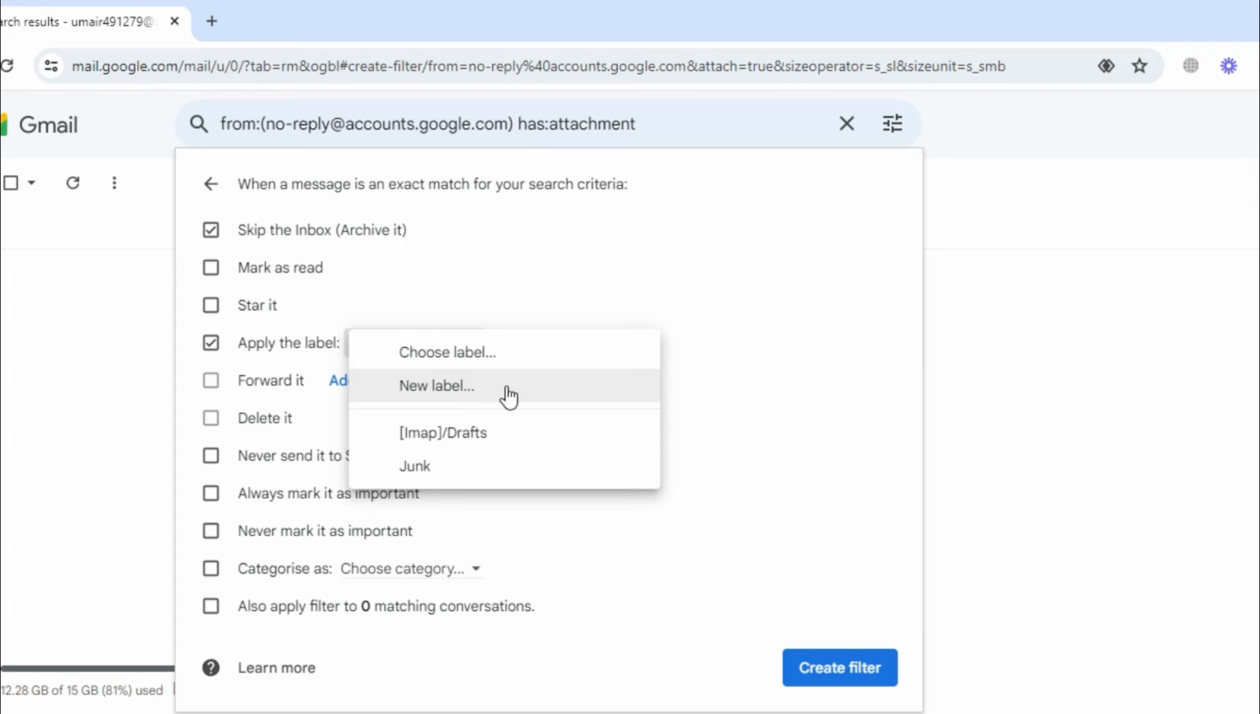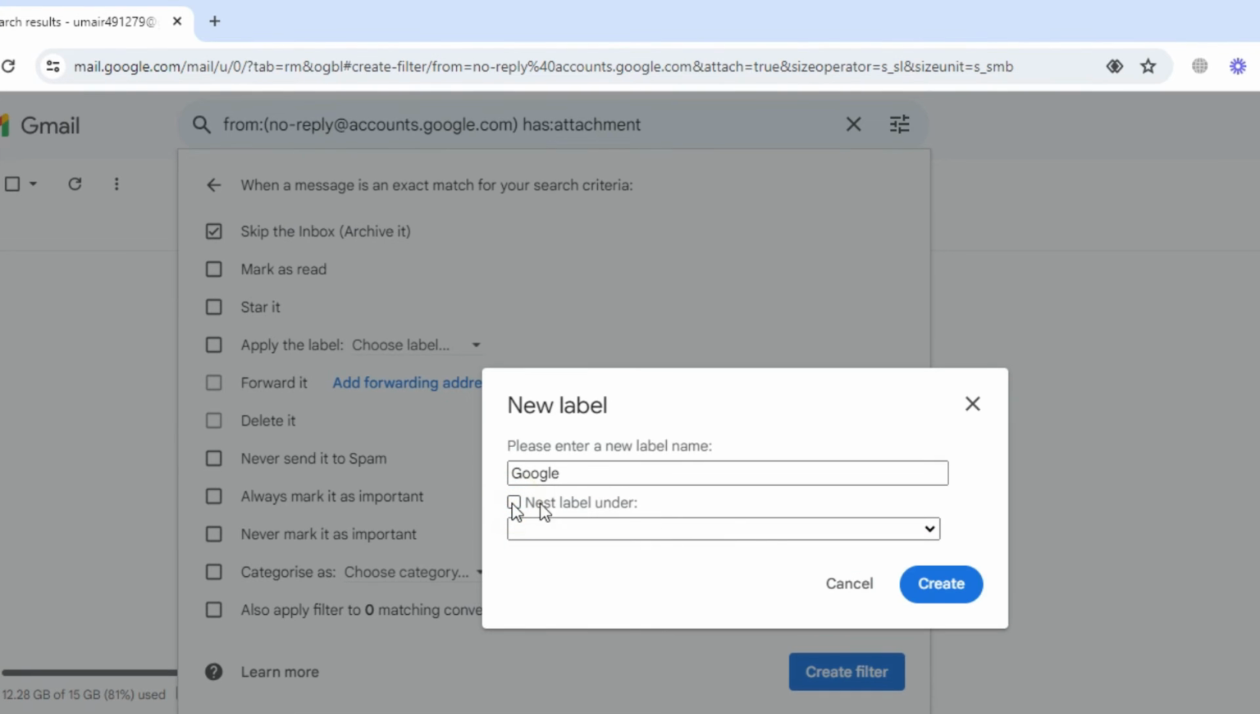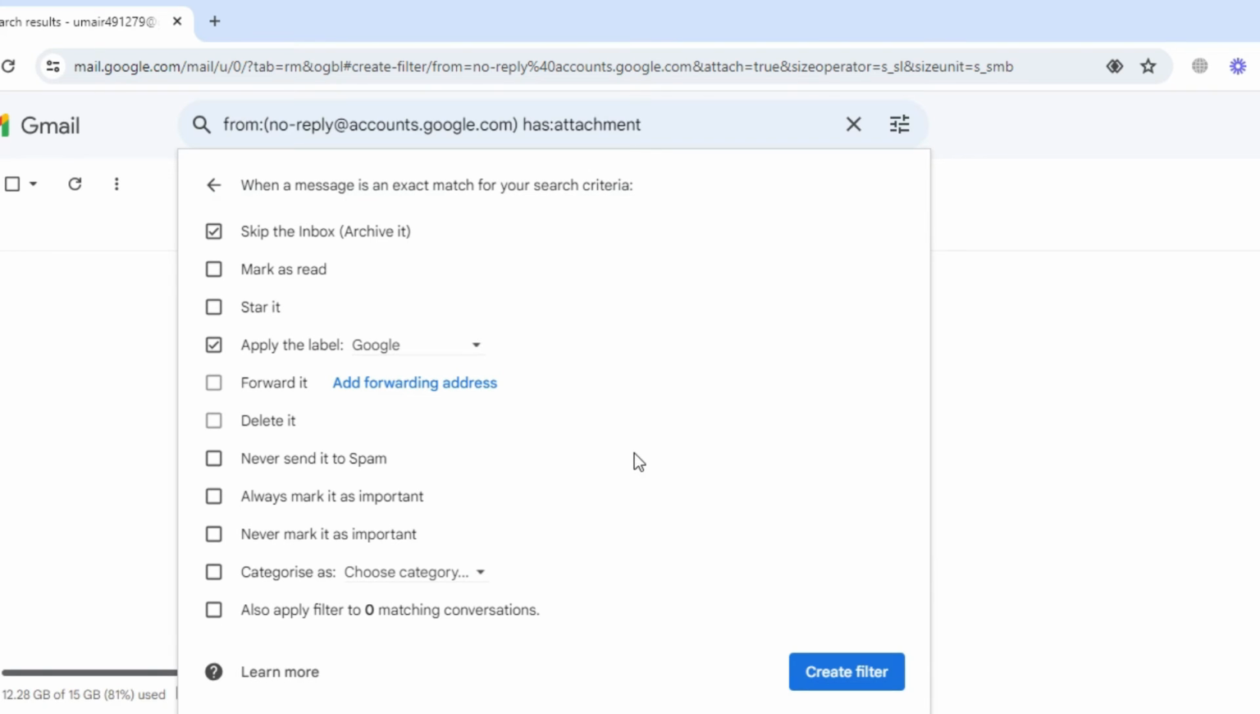After that, a small pop-up will appear. First of all, write down the new label name. Click on the arrow, select the parent label, then uncheck this button and click on Create. There is an option to forward email. It means your Google email will be forwarded to a particular person whom you select, after receiving the email.